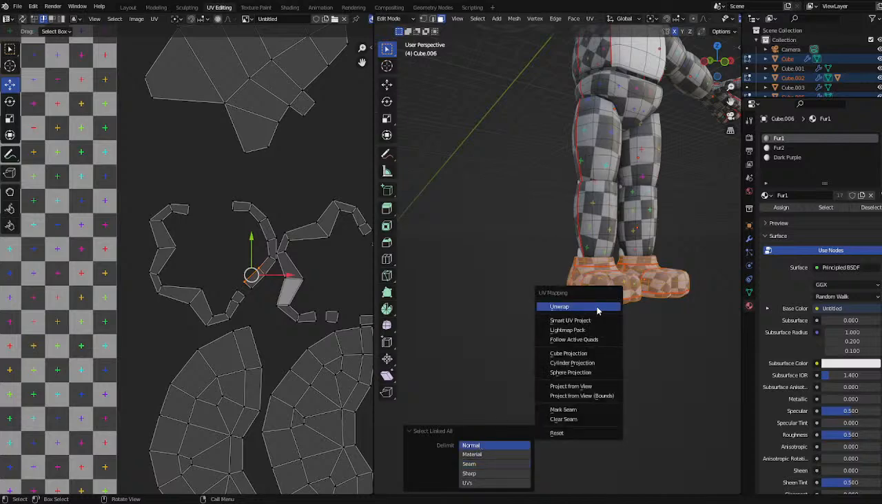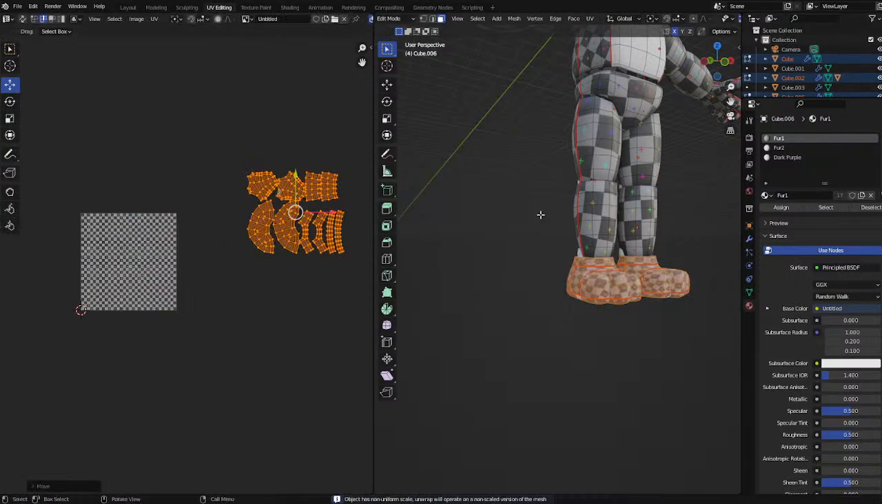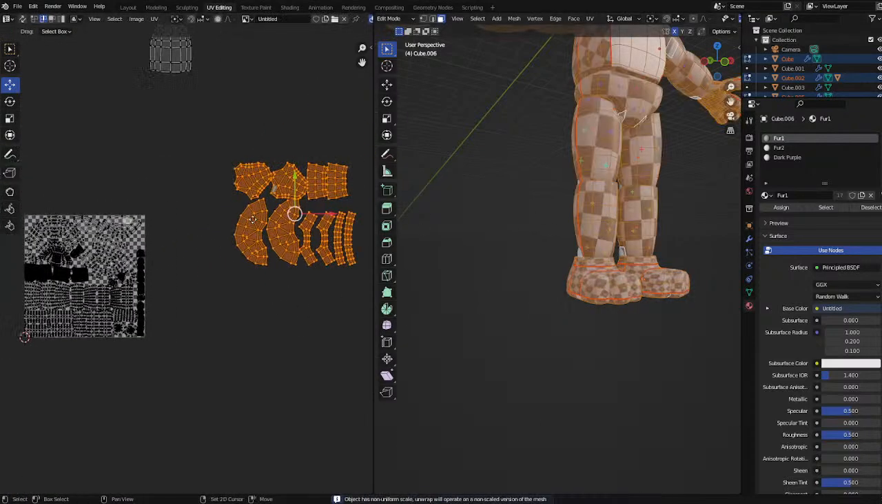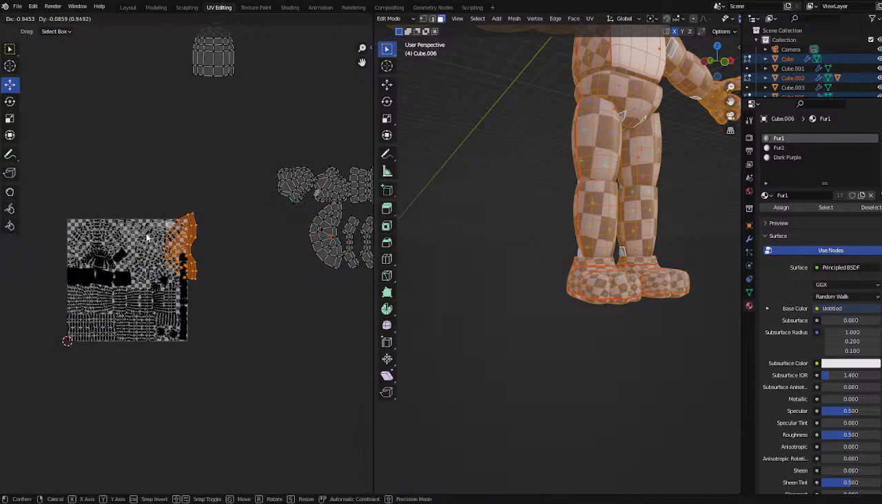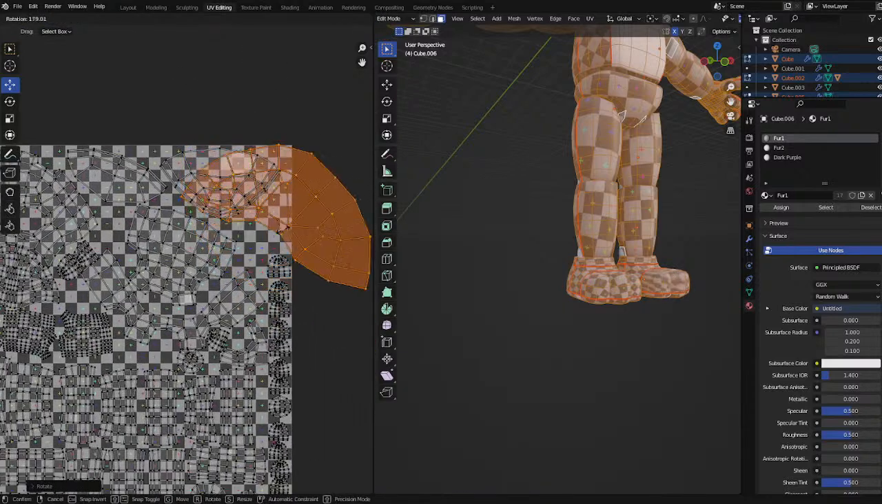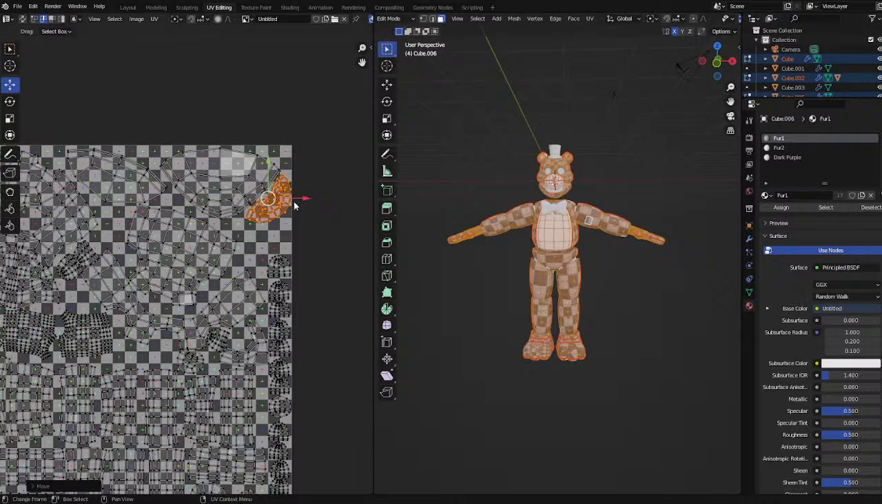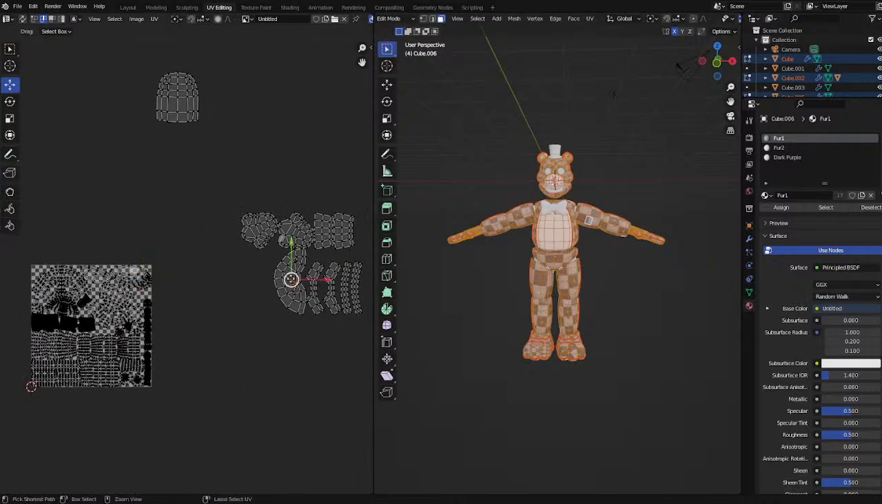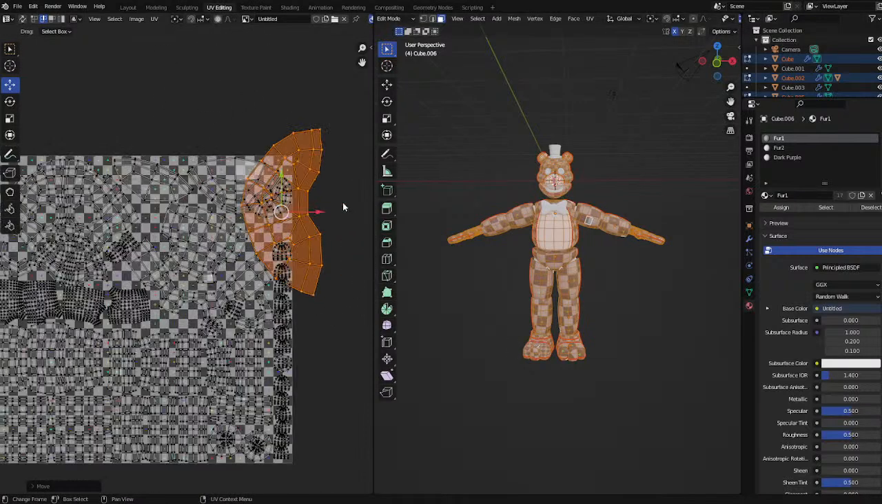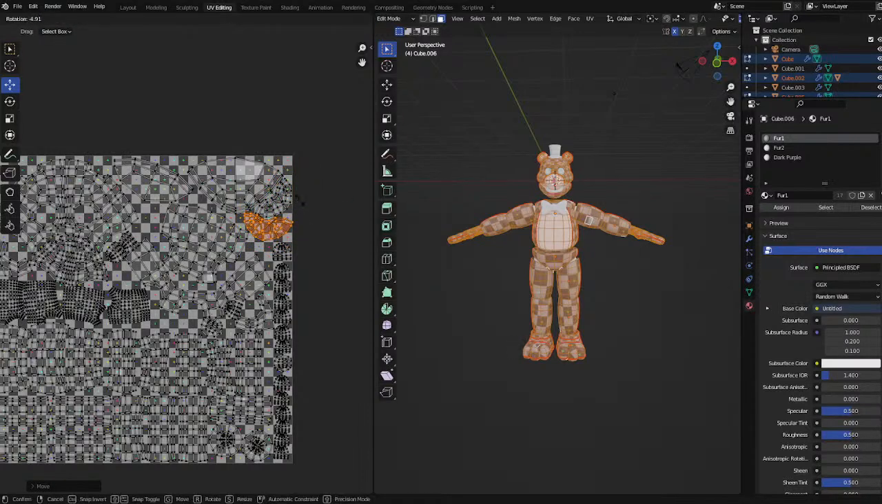Let's unwrap that again. Now that's fixed finally. So let's add our feet textures. Just kidding. Put that there. That there. Those toes. Right. Toe UVs. Put them there.